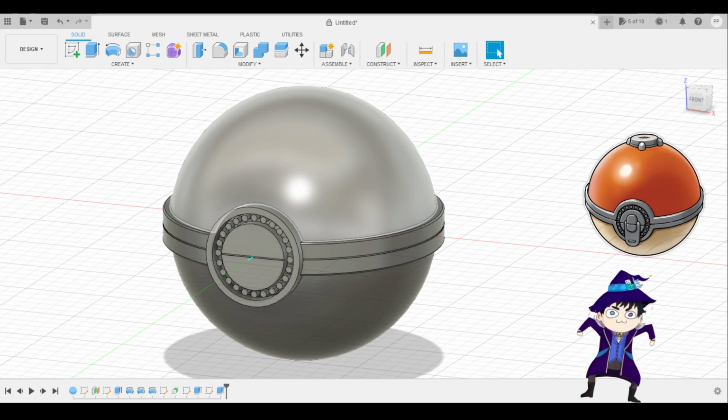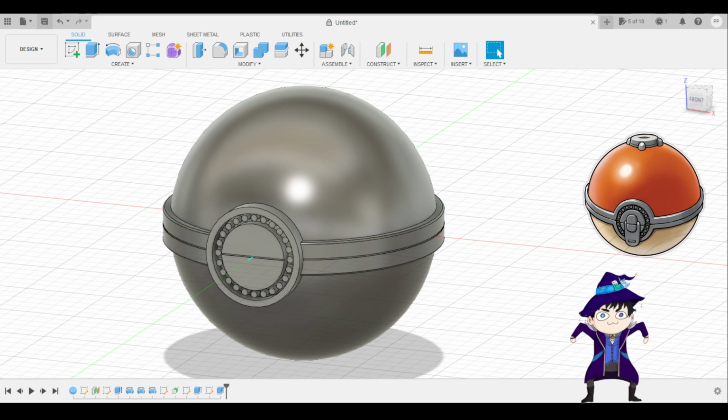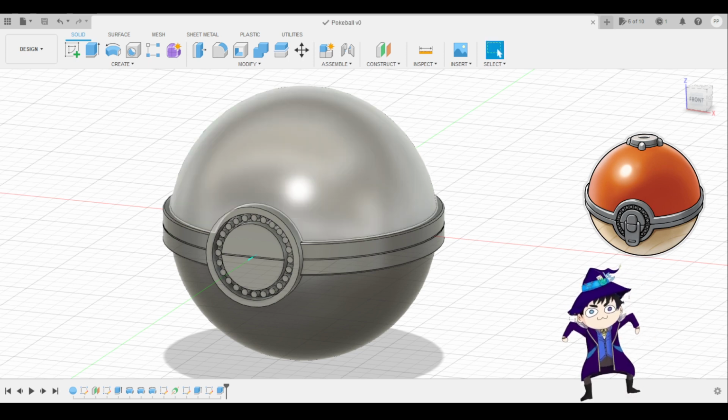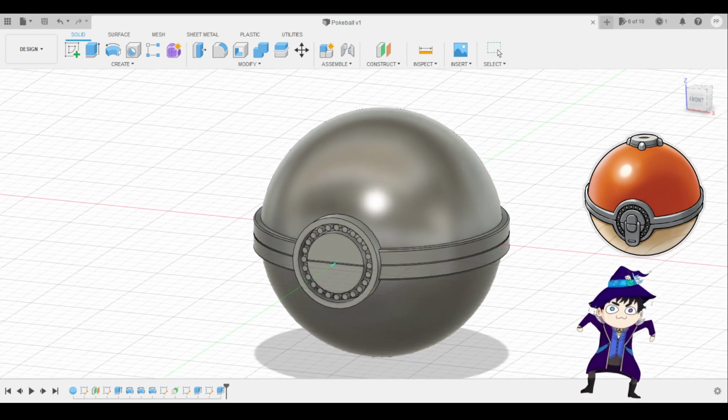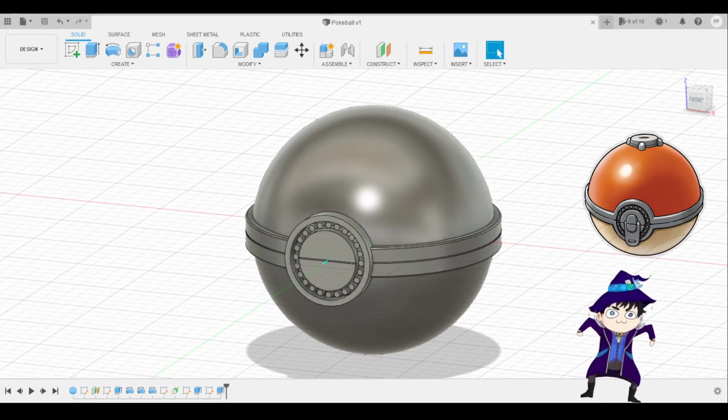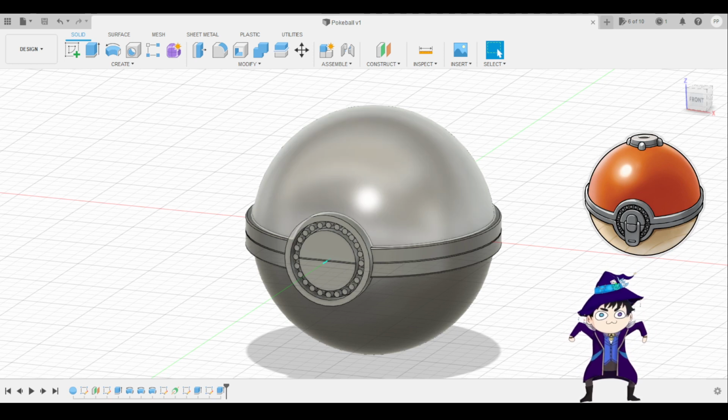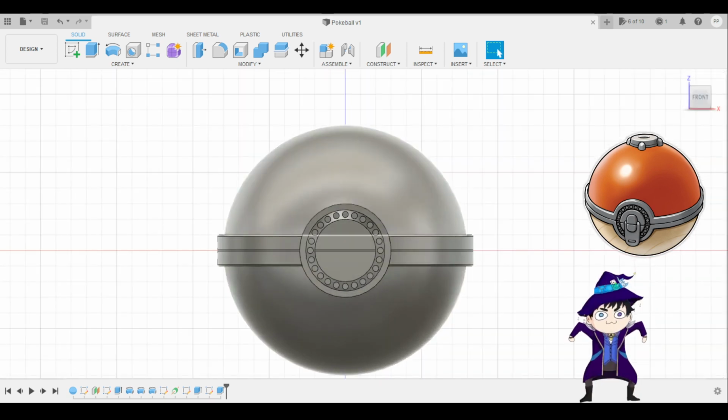I want to think about what I want to do first. But first things first, let's save. Crucial part to anything is to save. Otherwise, it would be a bad sign if I didn't save. Pokeball version 1. Let's see, what can we do about this shape? I want to say I want to tackle the bottom. Let's do the front thing first, just because it seems easier.